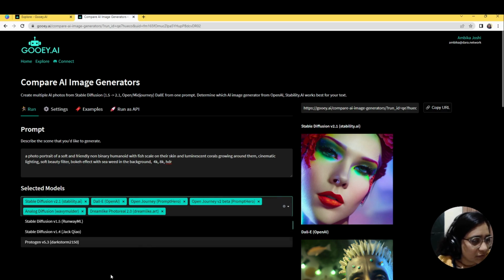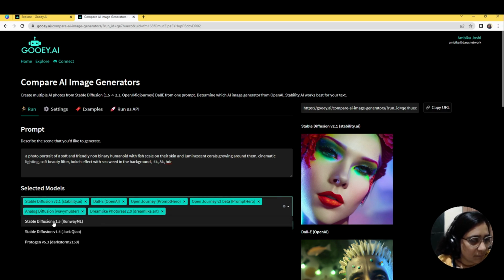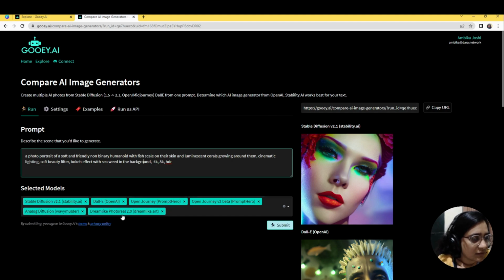So for this particular example, I'm showing you a fair number of them, which includes Stable Diffusion 2.1, DALL-E, Open Journey and Open Journey version 2, which are kind of like Mid Journey, Analog Diffusion and Dreamlike Photoreal. So the last two specifically look wonderful for portraits. So I've given a description.